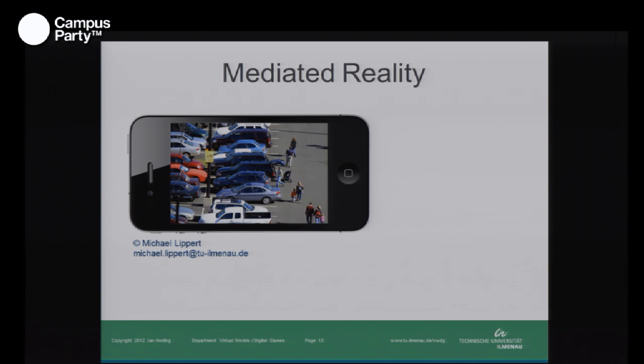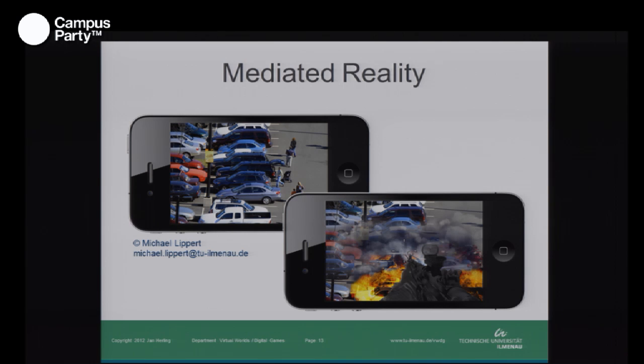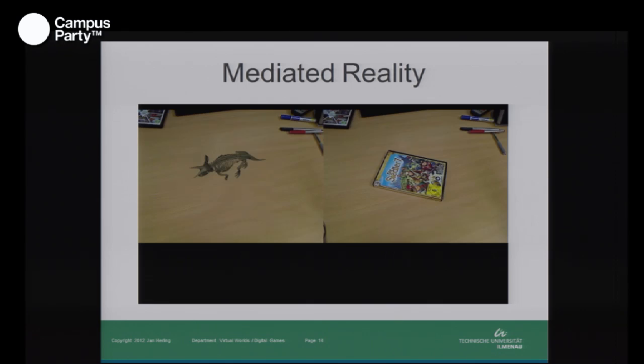So you have this street here, and of course you make an ego shooter for that with your real environment. So you're not left in a virtual reality, but you could go into a real environment and apply your new game strategy there, whatever. So this is mediated reality, and we have another example for that.